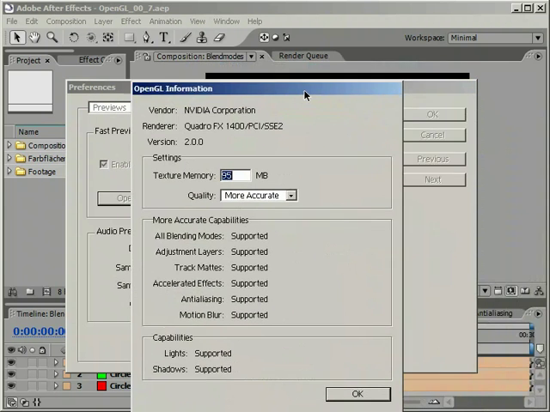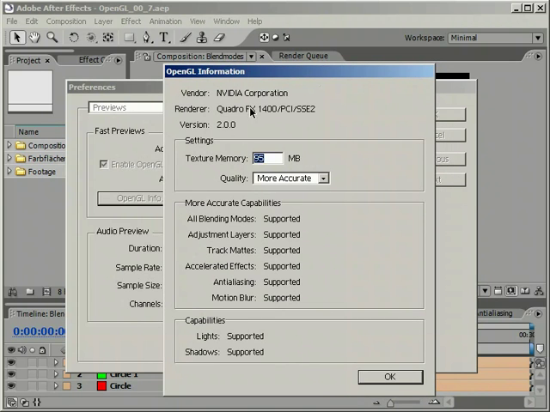This panel tells you which capabilities your graphics card has and which features it supports. As you can see, I have a Quadro FX 4000 card which supports all features. In order to use those features, the mode should be set to more accurate. This is the default setting. Should you experience problems, you might give the faster setting a try. This will downgrade requirements and look like OpenGL in After Effects 6.5. Obviously, this does not support all of the features then.